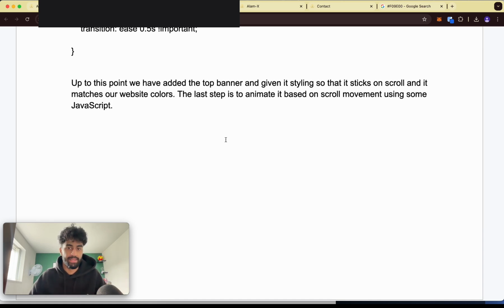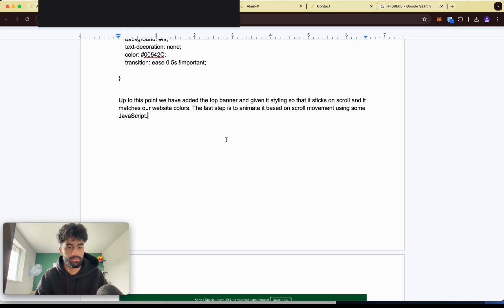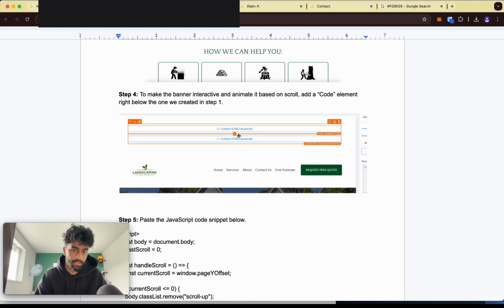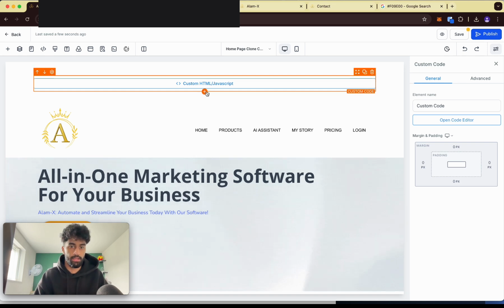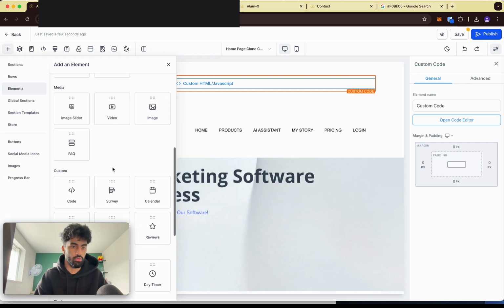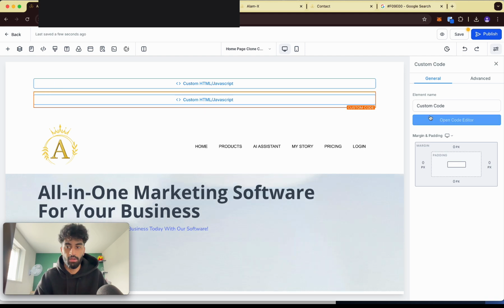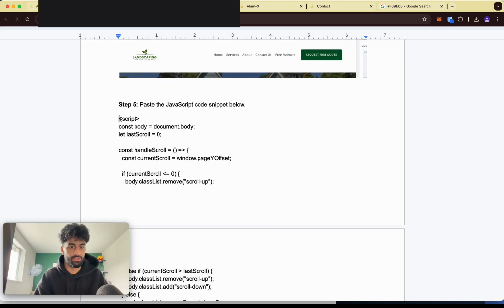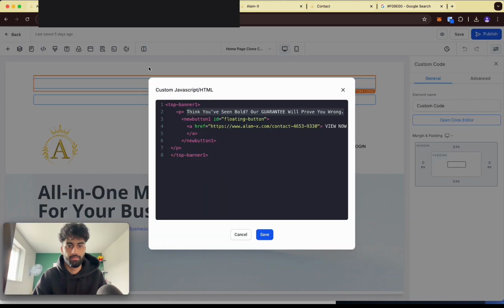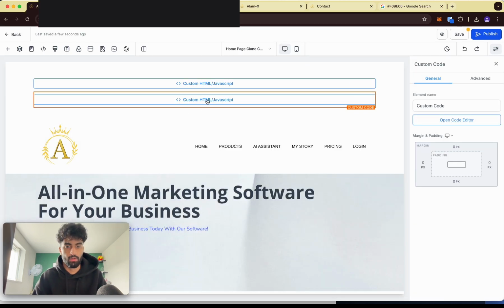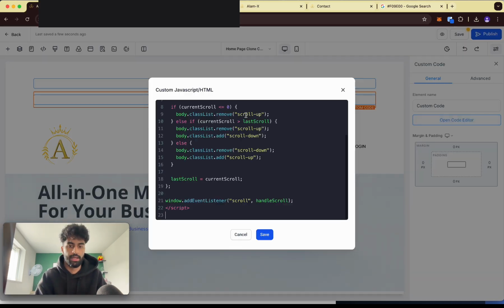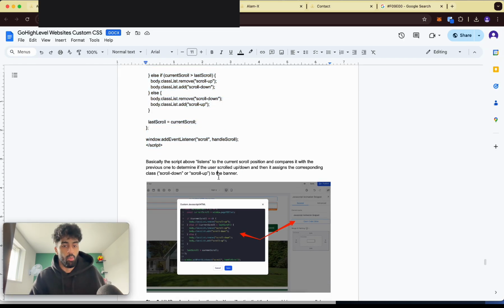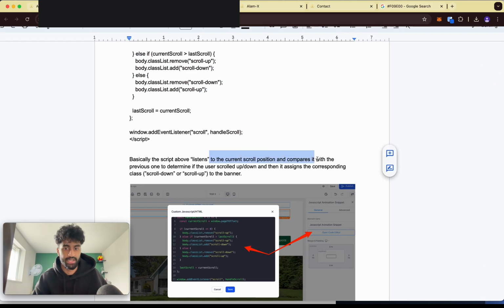The last step is to animate it based on scroll movement using some JavaScript. So what we want to do is add another custom HTML. You go back, go to the orange box, go down to code. You want to add another one and copy paste this script here. Copy that and then let's go here, open code and paste it. What this script does is just listens to the current scroll position and compares it with the previous one to determine if the user scrolled up or down. So it'll hide when you're scrolling down, and when you're scrolling back up, it will reappear.